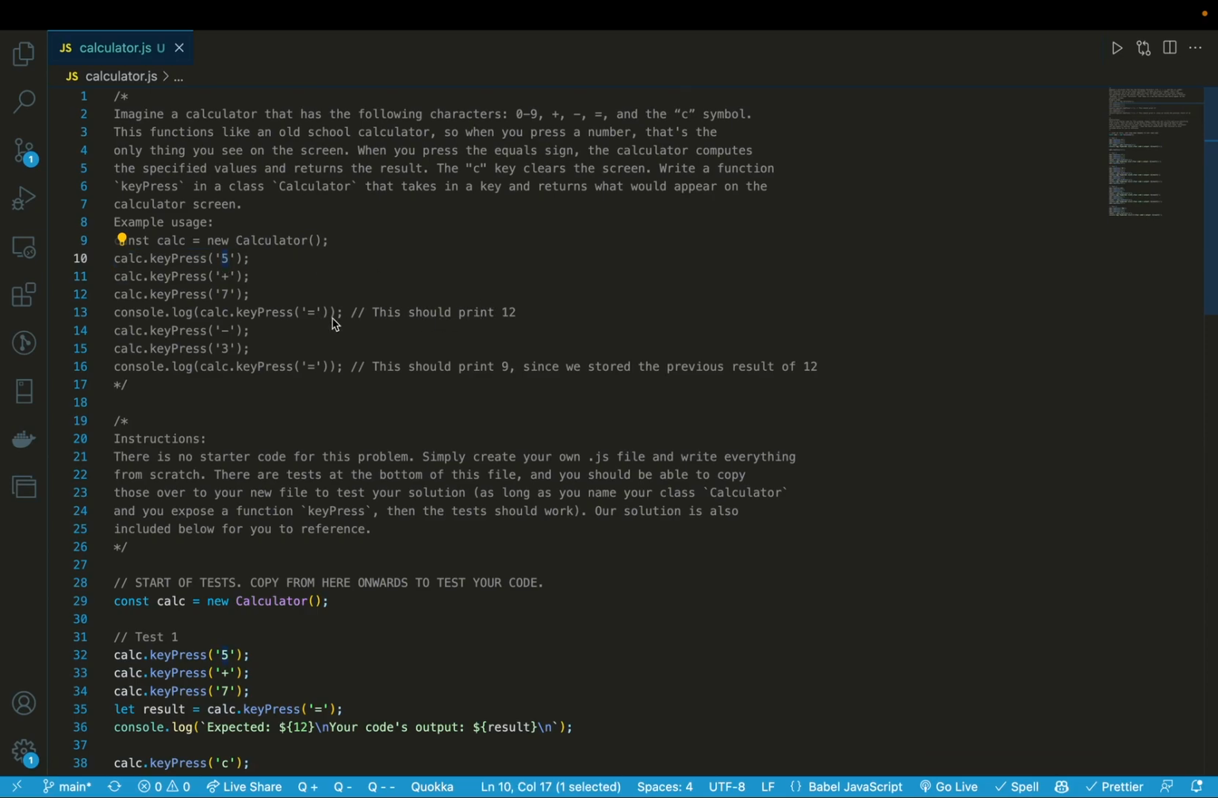And with these calculators, it usually stores that result. So if after the equals you see 12 on your screen, then you press a minus and then a 3 and then an equals, you would see 12 minus 3, which is 9.